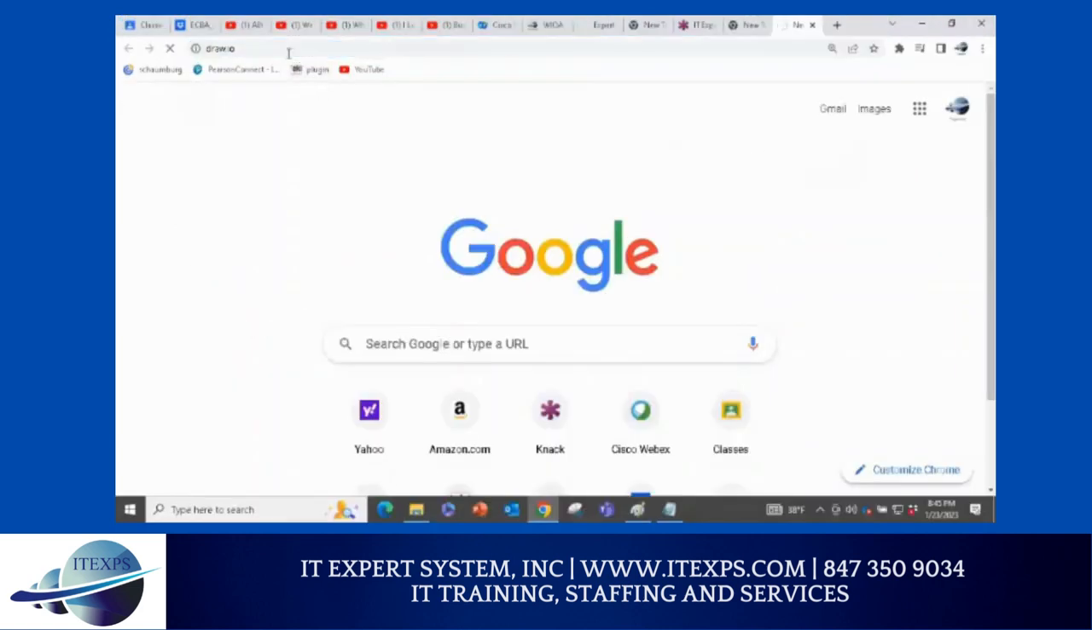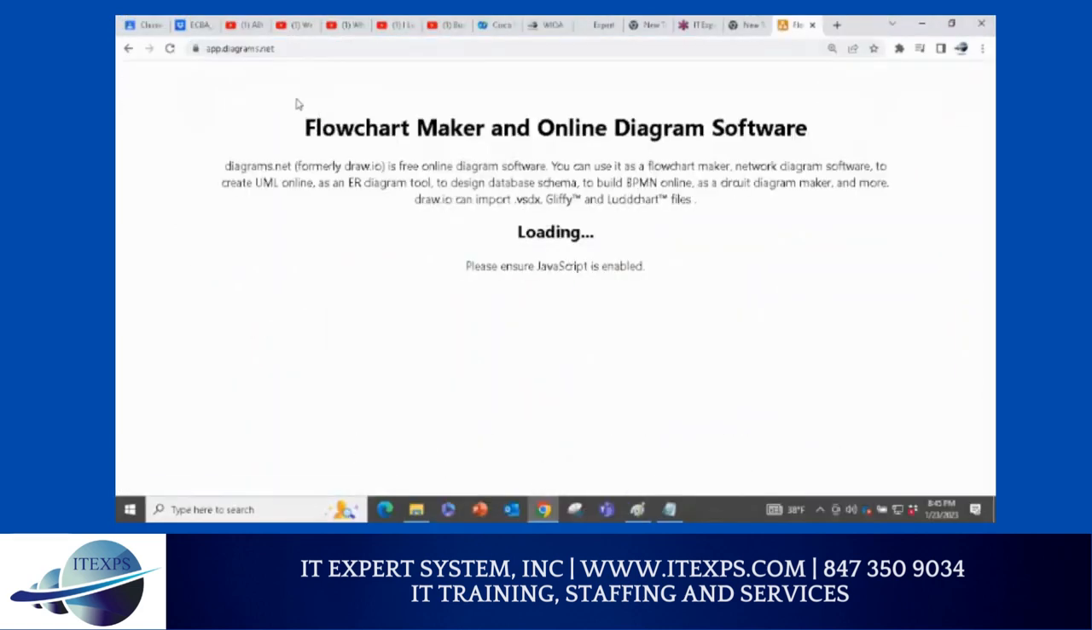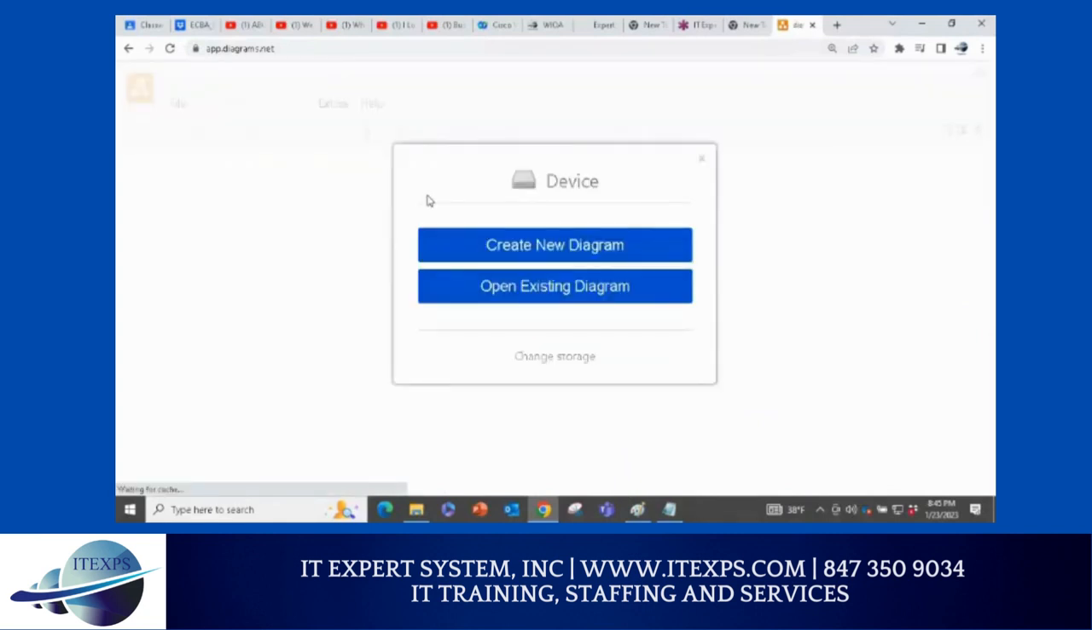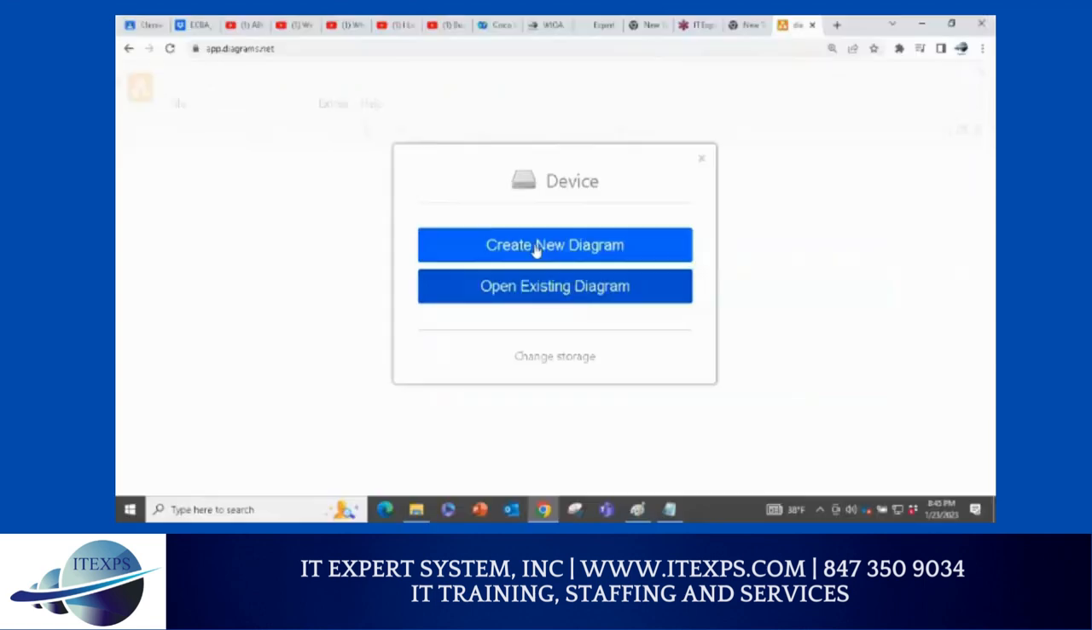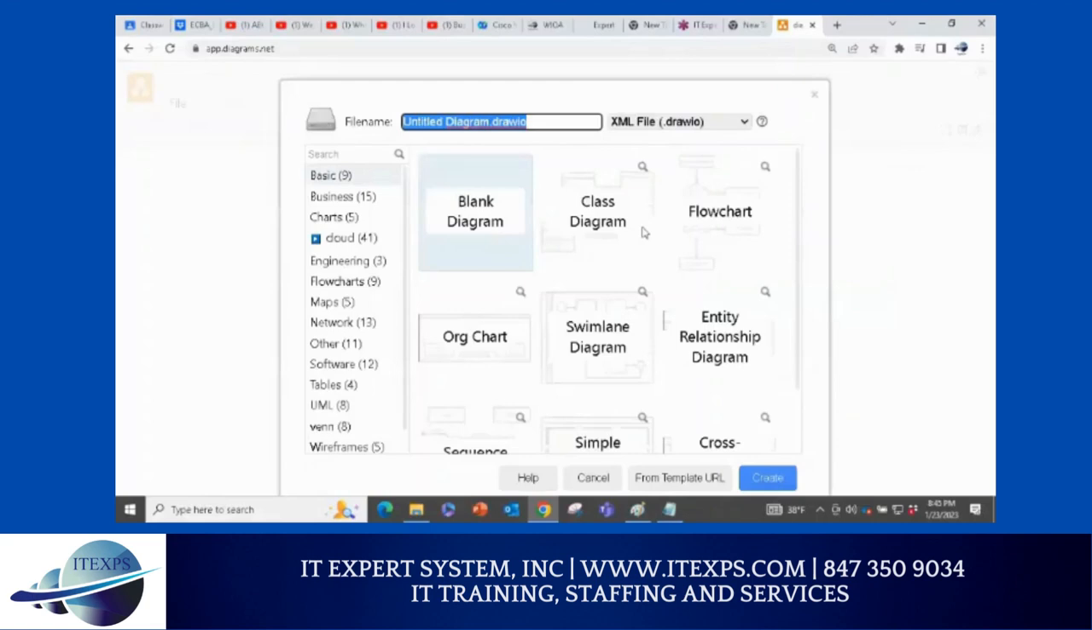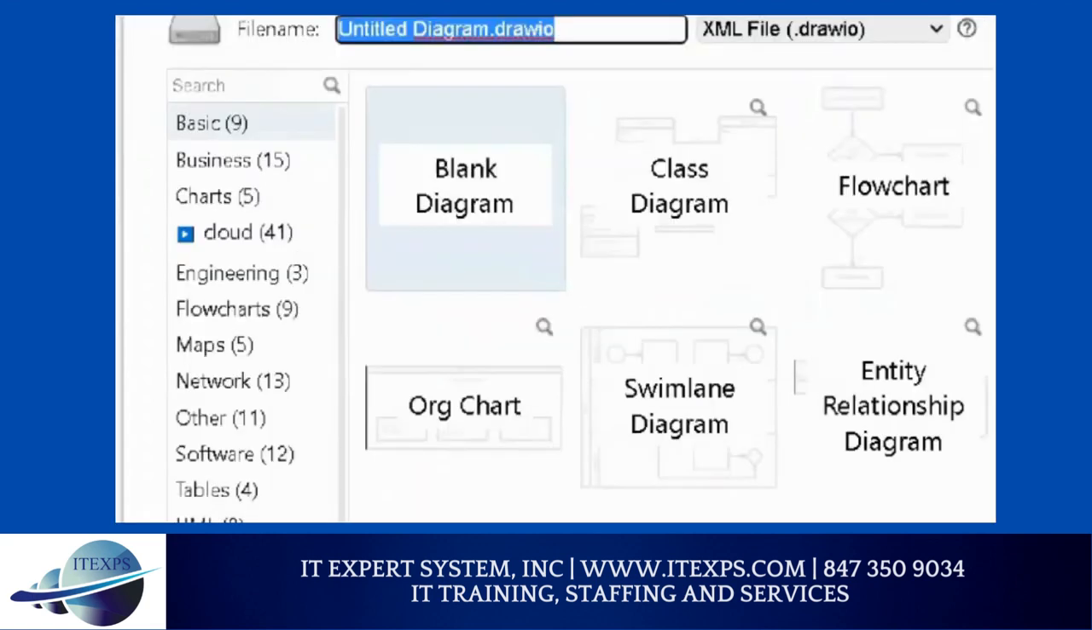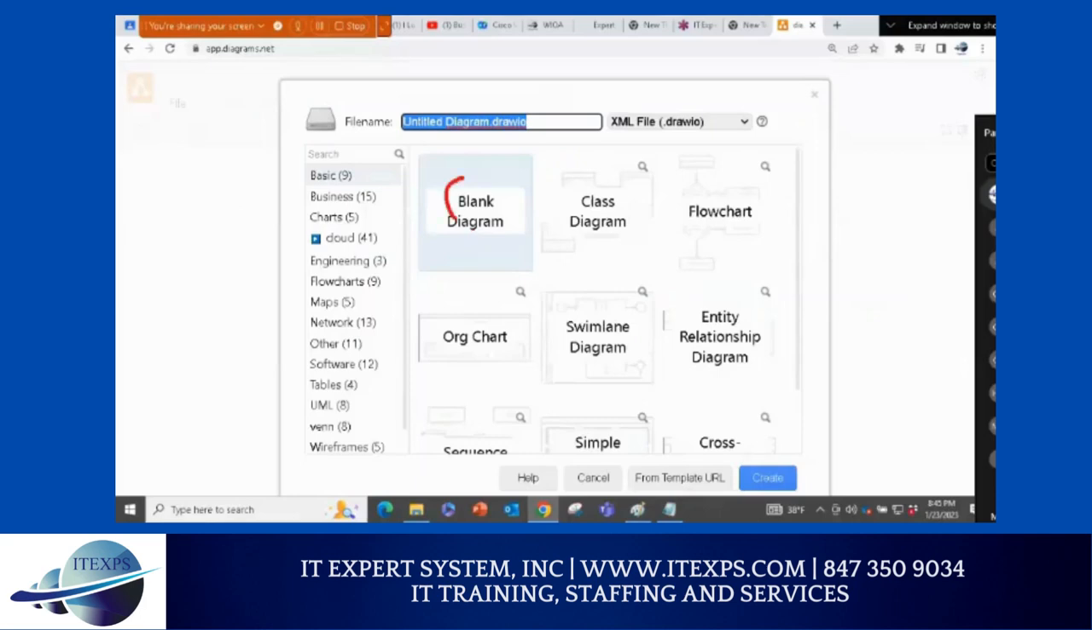So go to draw.io and press enter. When you press enter, you might notice that we use this software often because this is your best friend. Click on create new diagram, and you will get these options, right? Right now we're going to click on the blank diagram. There are so many diagrams here; we will come to BPM in a few seconds. But right now we'll take the blank diagram and click on create.